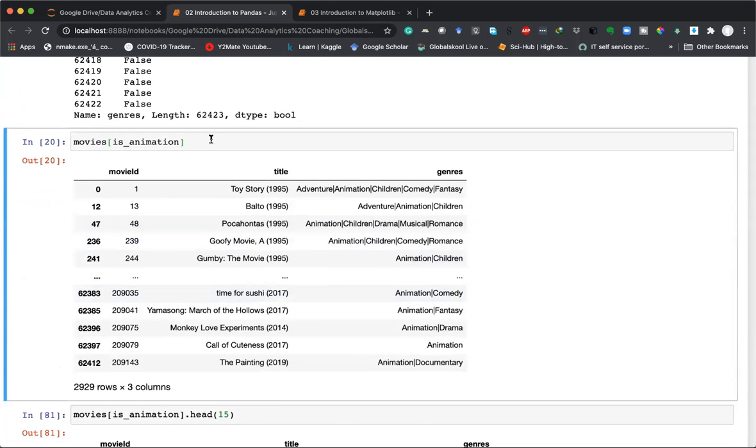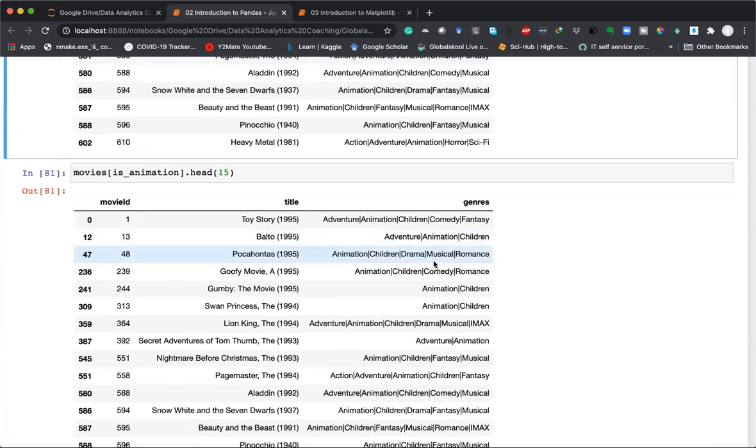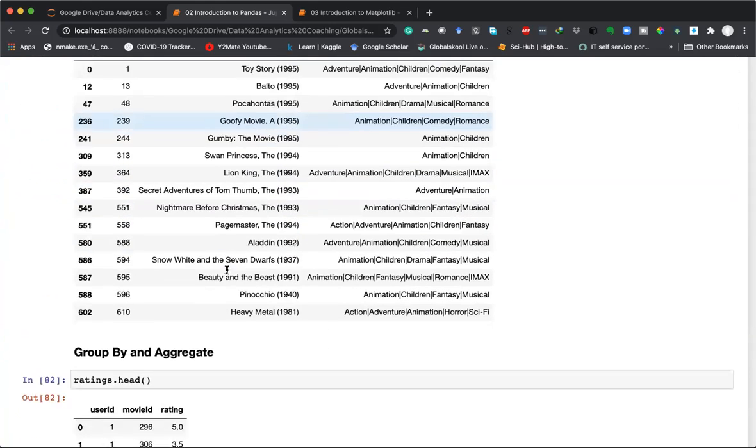And then from this set, we can choose another subset by selecting the index of the rows that we are interested in. We go from 5 to 15, as it was earlier. We see that from 5 to 15, these are the set of movies which have a genre of animation. Also, within this set, we can see the first 15 values by doing a dot head on this.